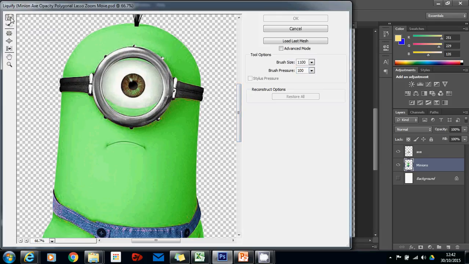Now once I've clicked on the Forward Warp Tool, I now need to make sure my brush size is much smaller than it currently is. Over here is the brush size. Now it's quite difficult to adjust, but as you can see here, I've now made it a much better size. You can also use the square bracket tool, the left one making it smaller and the right one making it bigger, to get the right size brush, which I find much easier. So I'm going to make it a lot smaller.